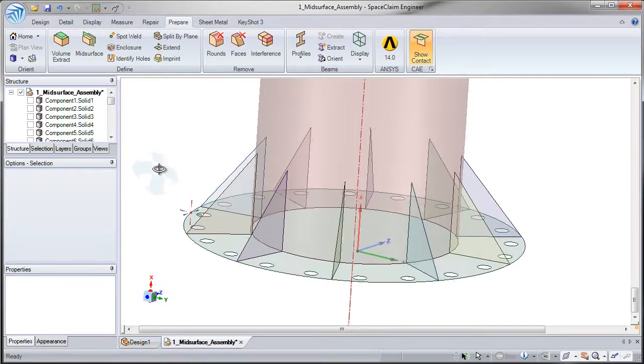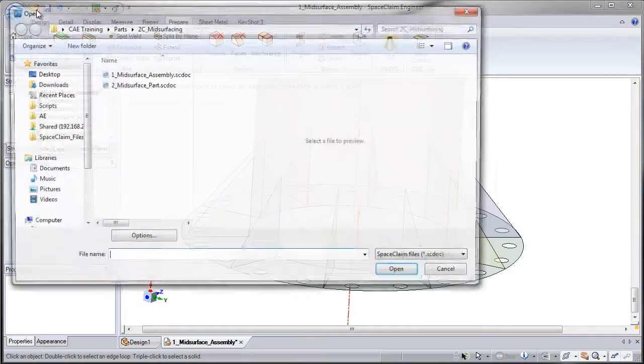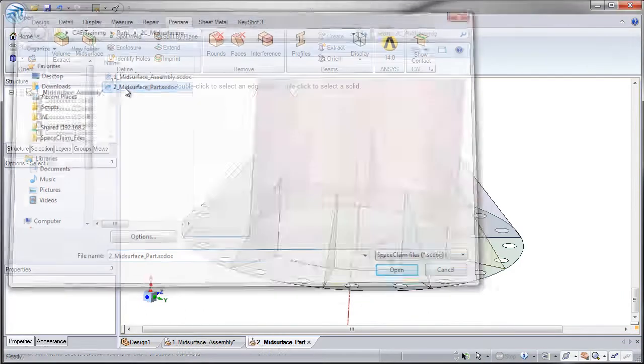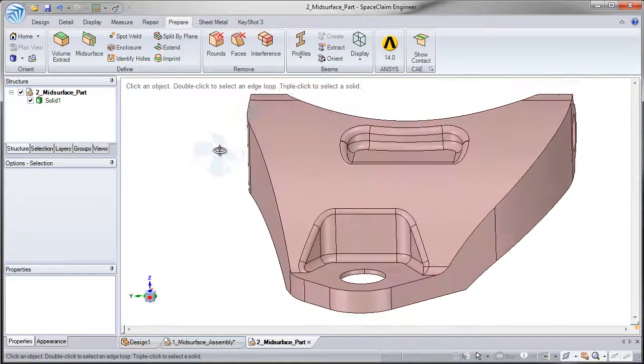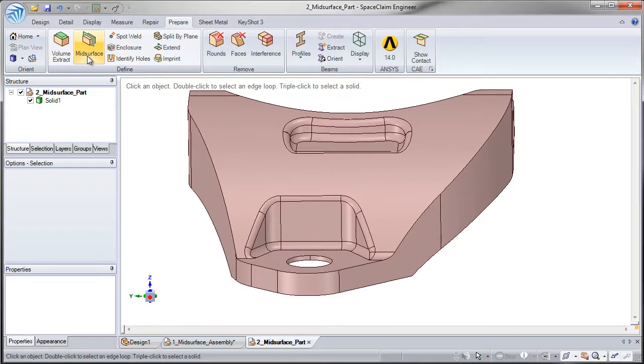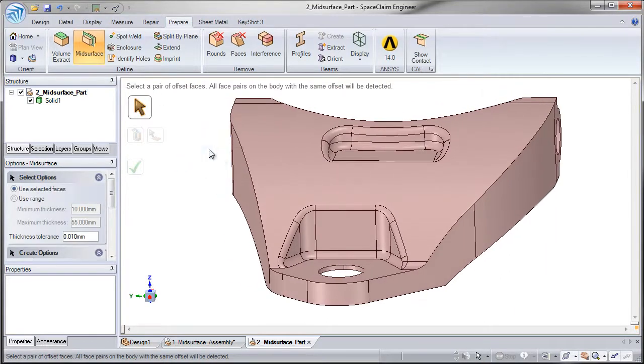Now the next thing we'll look at is a single part. So I'm going to go to open and open up a mid-surface of a part, number 2. Here we have one single solid. And I'm going to start using mid-surface and select a pair of offset faces. So I'll click on one face, and notice it only filters in faces which are behind it.